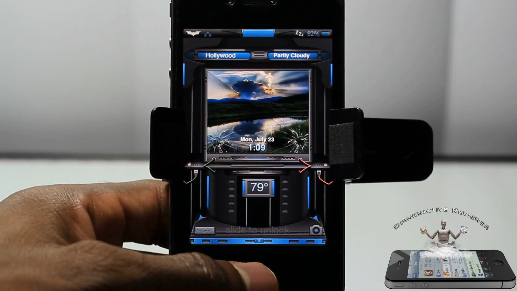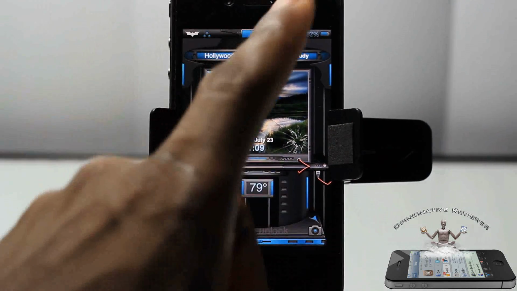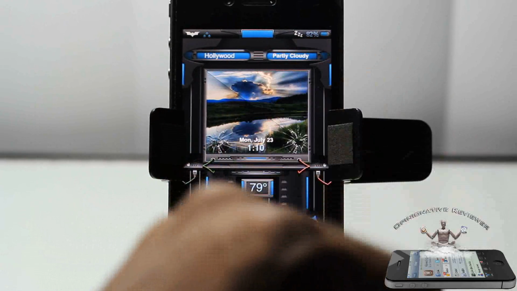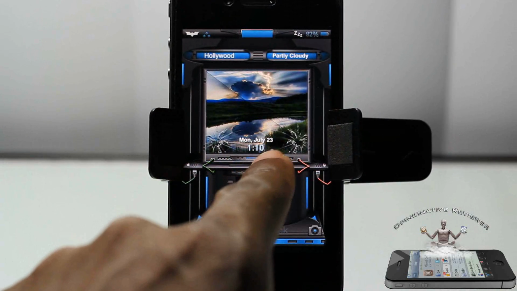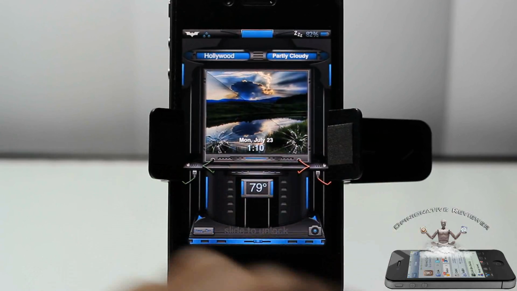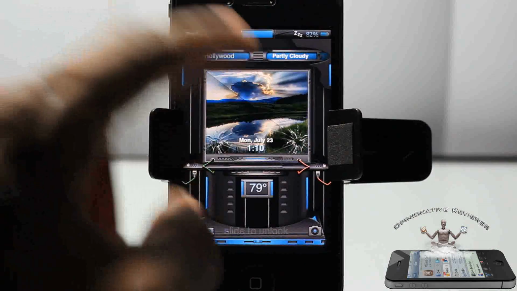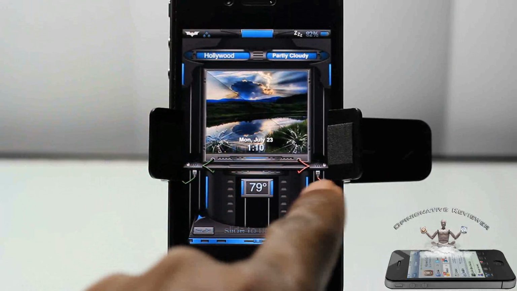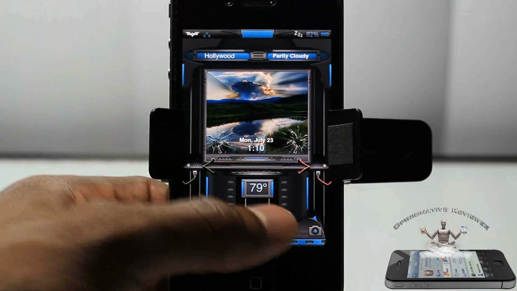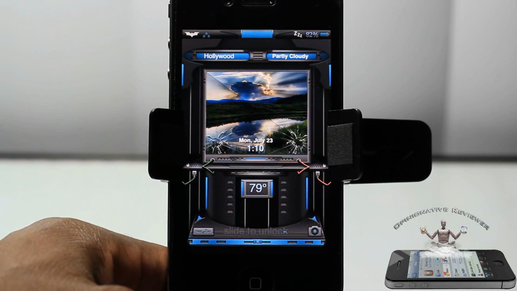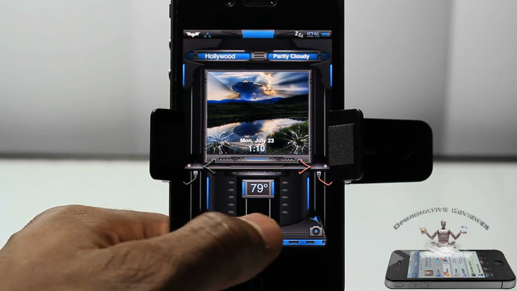So first of all, we're going to start off with the lock screen. You guys can see the lock screen has a sexy weather widget here. Love me my weather widget. You guys know I love weather widgets. You can see the city that I'm in, which is Hollywood. It's partly cloudy at 1 a.m. and it's Monday, July the 23rd. You can see it has like a little crack-ish glass, which is nice. It has wires and stuff running all over, and it's 79 degrees, which isn't too bad, but it could be a little lower. You have your slide to unlock button here.